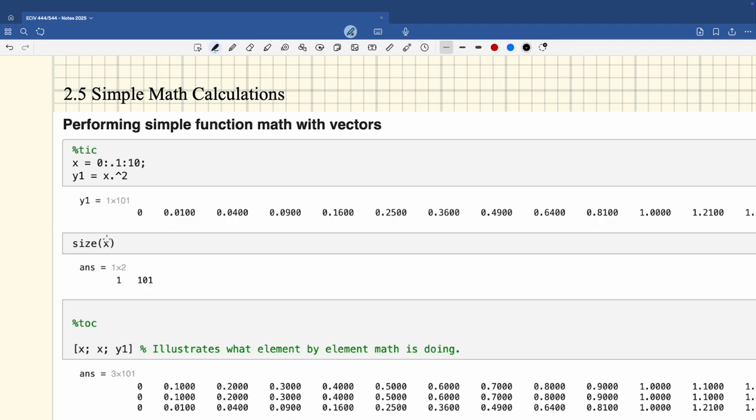So I'm going to say x goes from 0 to 10 with a spacing of 0.1, and then I'm going to do a calculation on it. I'm going to say y1 is equal to x squared. x is a 1 by 101. If I just went in and didn't put that dot right there and said run it, I'm going to just do it.